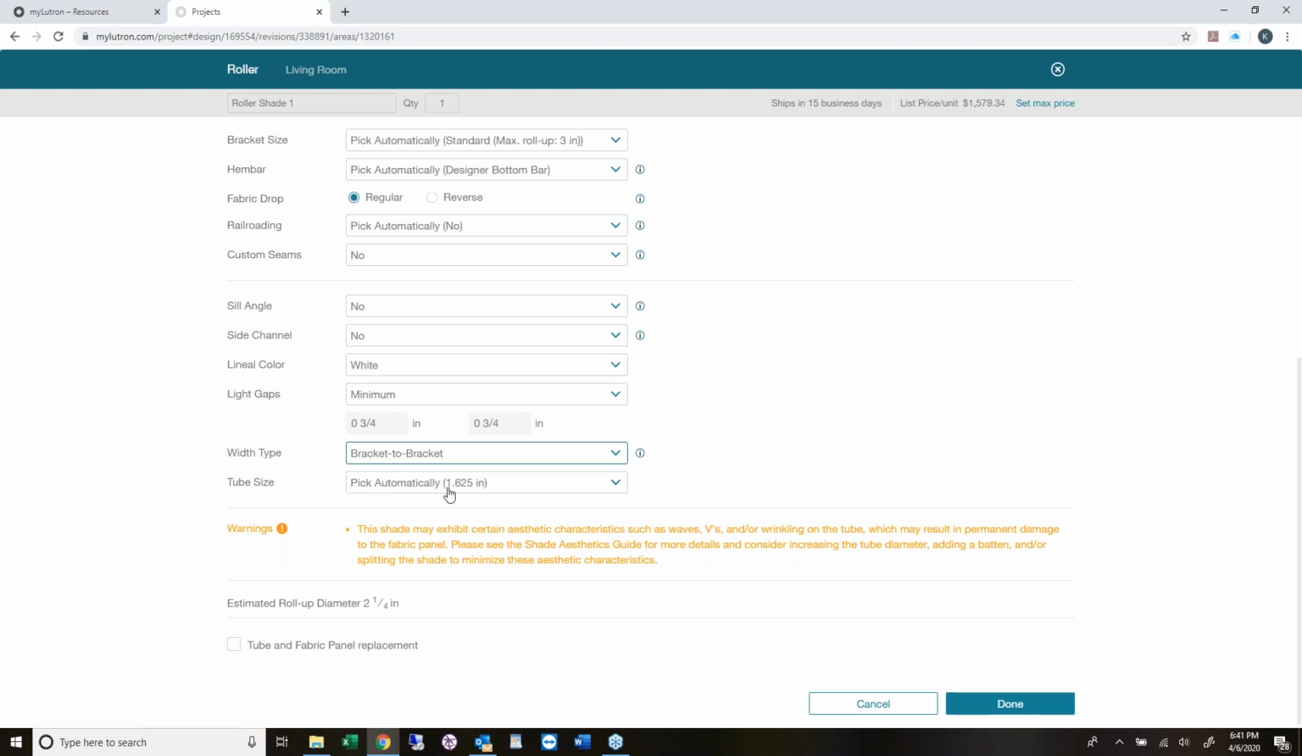Tube size says pick automatically. This is the size of the aluminum tube that's within this shade. And I want you to see something here. It says estimated roll-up diameter. This is really useful information. So based on the height that I've chosen, the fabric that I've chosen, the motors, the brackets, the whole shebang, this is going to be the roll-up diameter, or the estimated roll-up diameter. It's going to come out close to that.